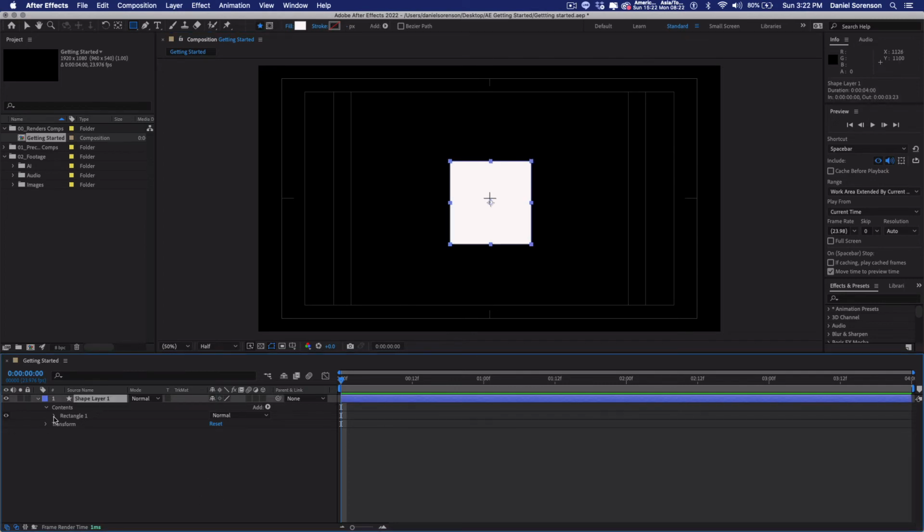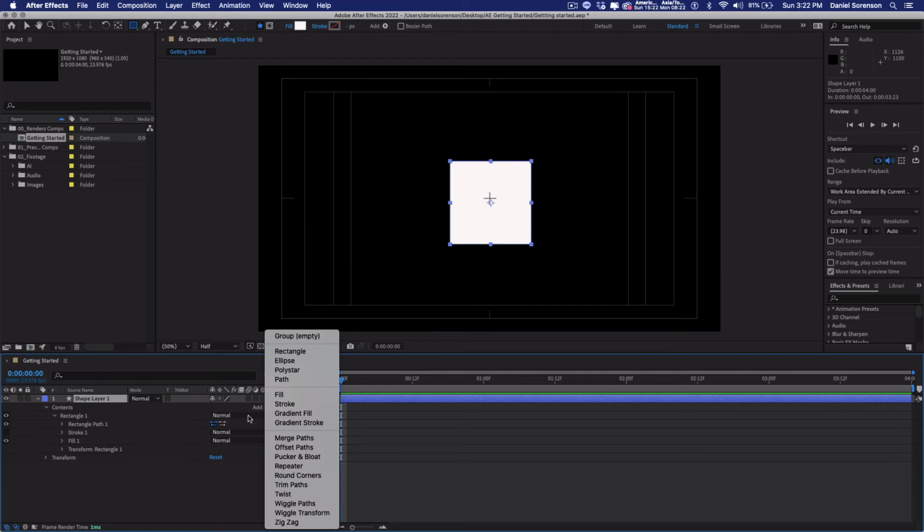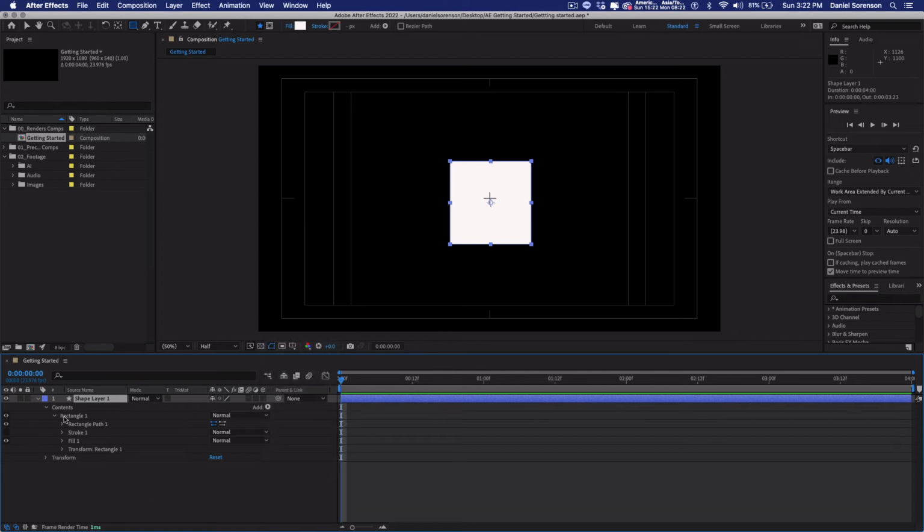This is a shape layer, and the shape layer has many different properties that we can manipulate, that we can animate. It has many more from this drop-down menu that we can add. That is going to be covered in another video. Right now, I'm just going to twirl up contents. I want to talk about transform.